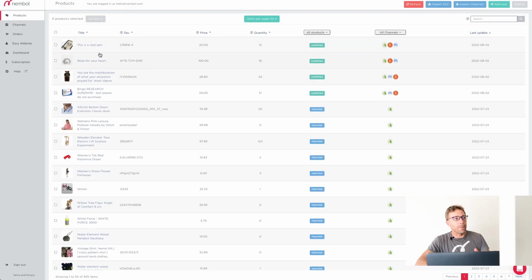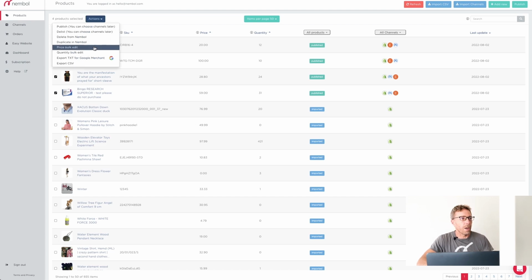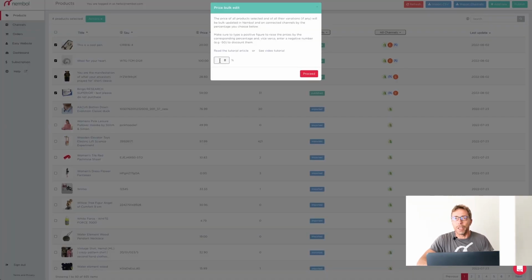So what do you do? You use the internal search to search keywords, the products you need. Then you find them and you can either select all, or in our case, we're just going to select 4 of them. And you go in the actions menu, you select price bulk edit, and here you can change percentage. Why? Because different products may have very different prices. Maybe one is priced 10 and the other one is priced 100. So the sheer amount change doesn't make any sense.